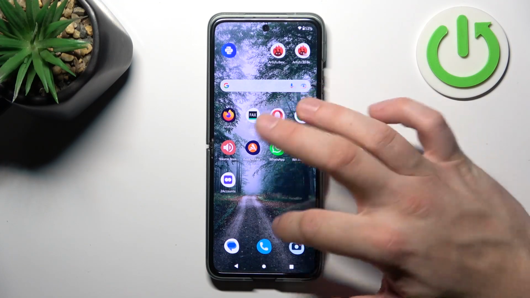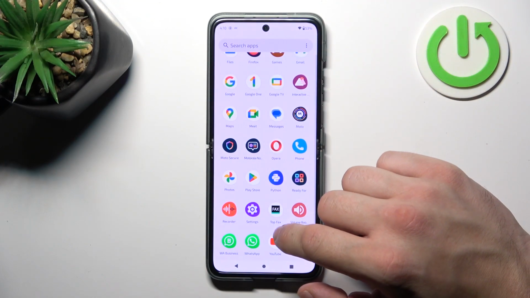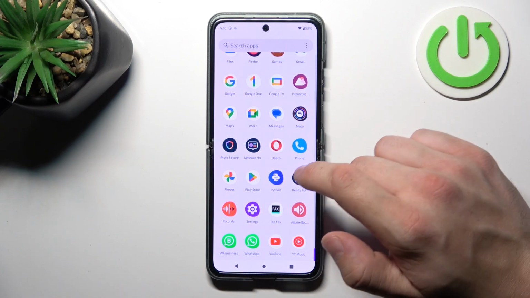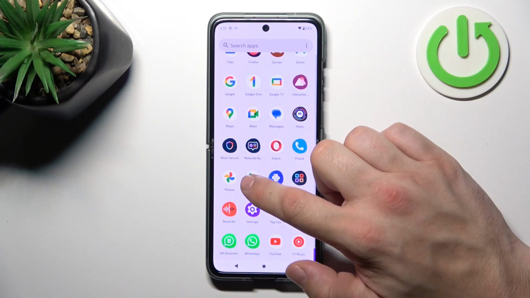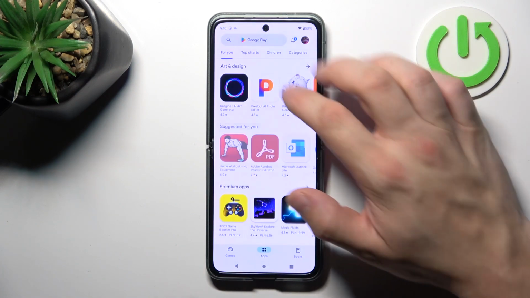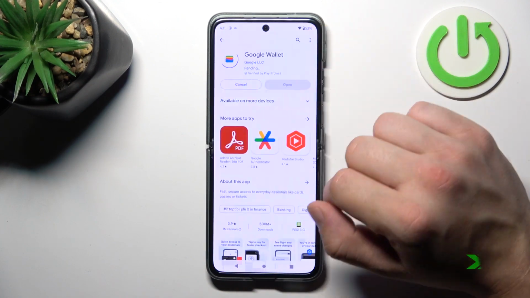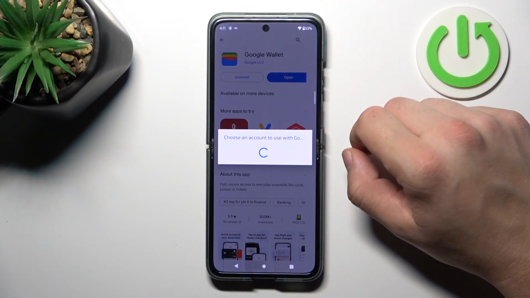In the beginning, let's go to Wallet. And if you don't have this app, let's download it from Play Store. Open it.